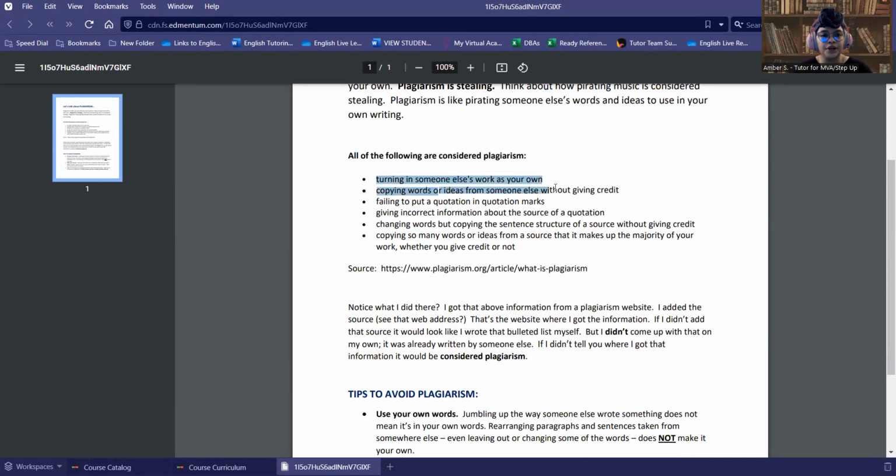Turning in someone else's work, copying words or ideas from someone else without giving credit, failing to put quotations in quotation marks. So if someone says something and you're quoting them, you need to put the quotation in quotation marks. Giving incorrect information about the source of a quotation. Usually when we're grading, if you give us the links, we will actually look them up and your grade will be according to what we find. Changing words, but copying the sentence structure of a source without giving credit.